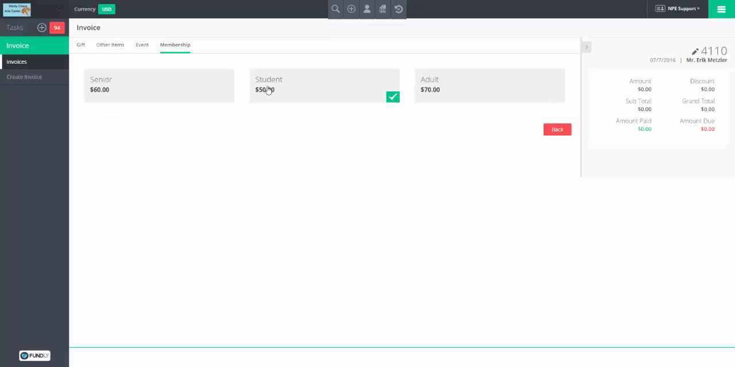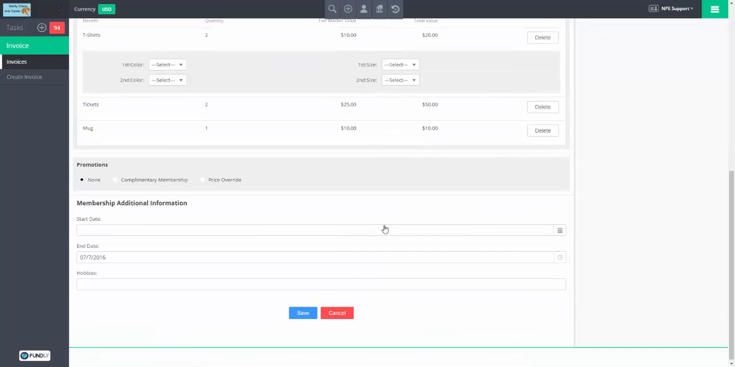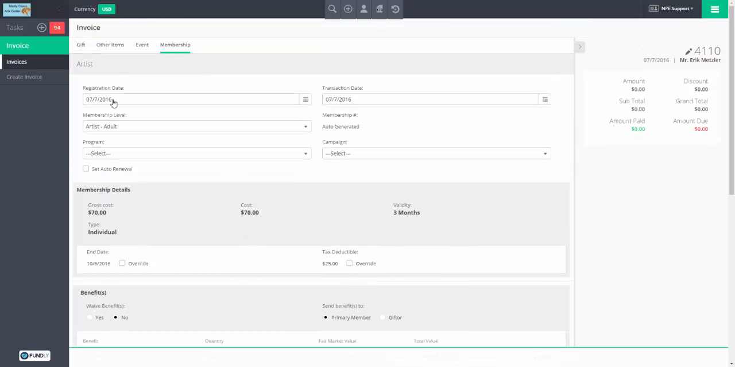Here I select what my pricing category is. I am an adult, not a student anymore. And now I have the membership screen. So registration date: when does the membership start? If you're renewing, then this is the date the renewal should start on, and it will usually be auto-filled for you. I'm going to go ahead and backdate. Let's say this was a year ago. This is going to give us a membership that starts inactive, but we're okay with that because I need the example.